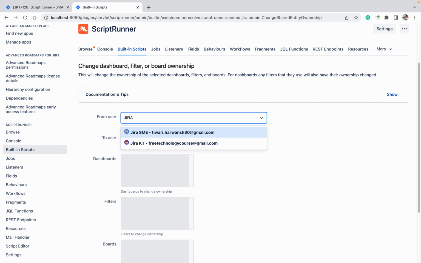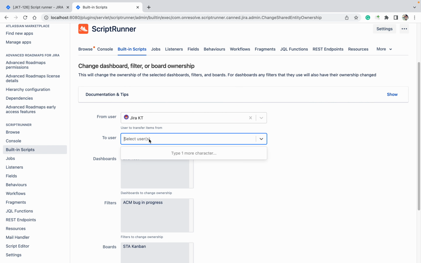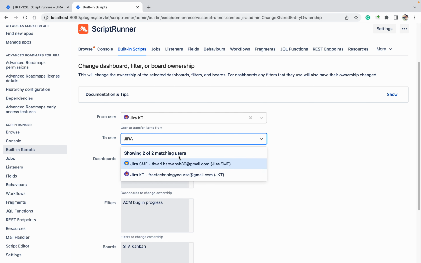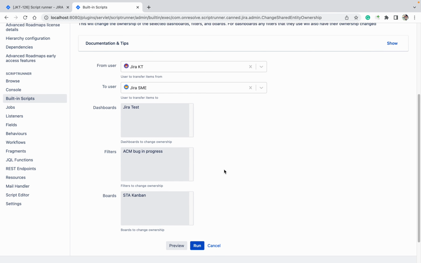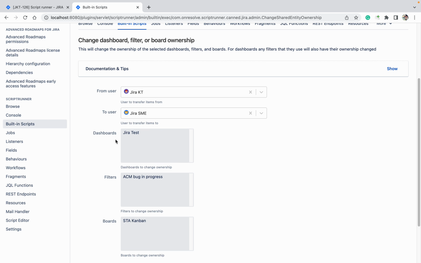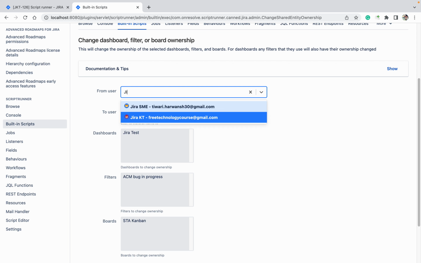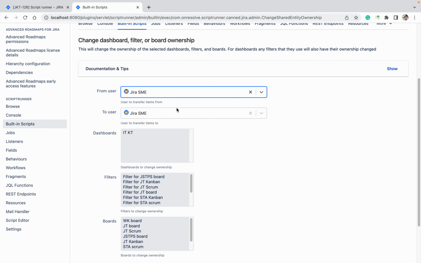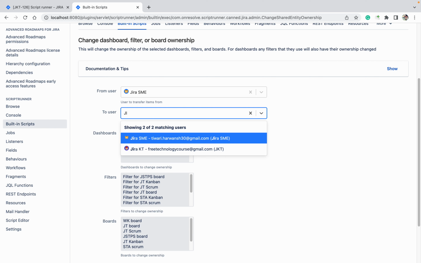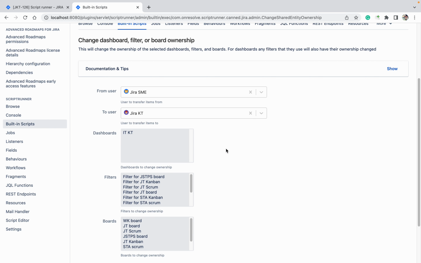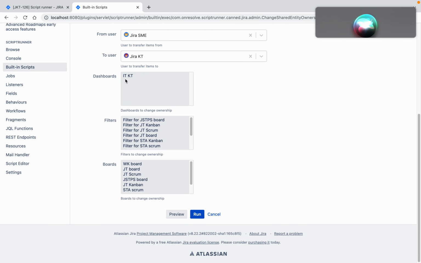Let me use Jira KT. Who is going to be the new user? It's Jira SME. You can see all the details. He is the owner of which items? He is the owner of Jira test, he is the owner of this filter, and he is the owner of this board. Let me change from Jira SME to Jira KT. You can see this user is the owner of this many things: Jira KT, this Jira filter, etc.